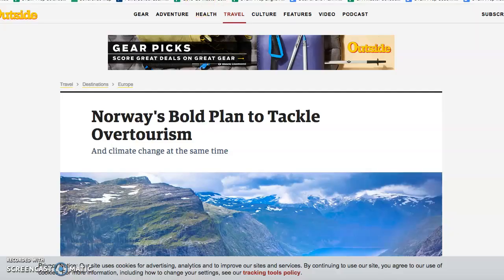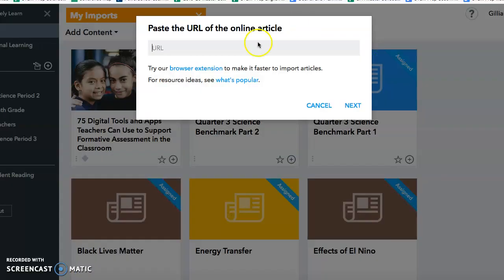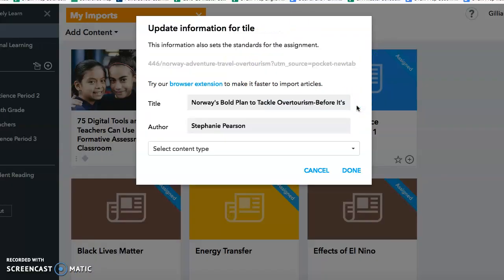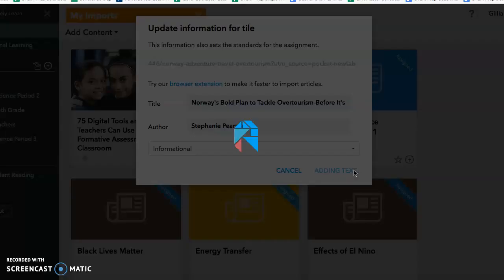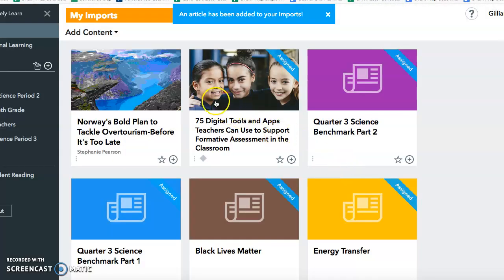I've chosen this one on Norway tackling over tourism, copy and paste it. Okay, it gives us the author already, select a top content, and we're good to go. Now, as we're adding this text on here, we're going to start thinking about what directions and features we want to set our students up with.